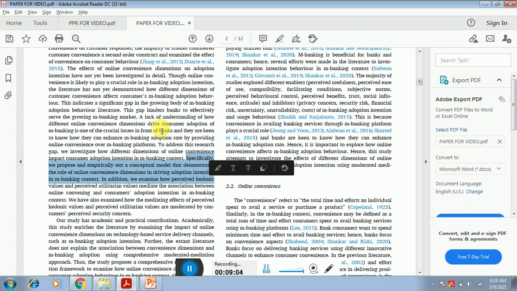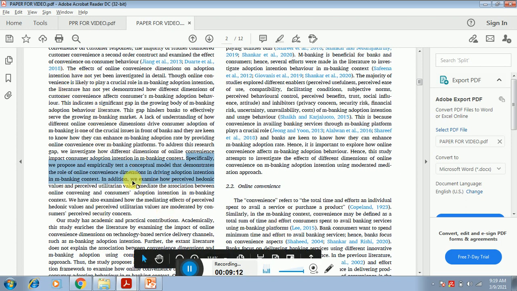No, this is not the particular objective. I'm just scanning the information in these paragraphs. Yes, this is basically the objective. Okay, I will highlight this information by using this highlight option.